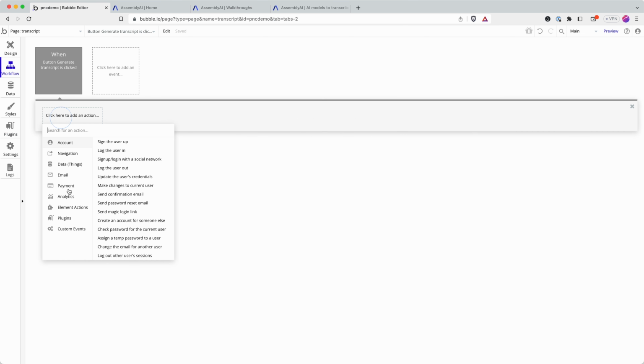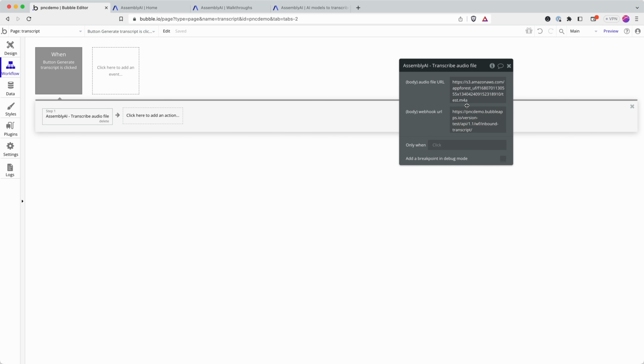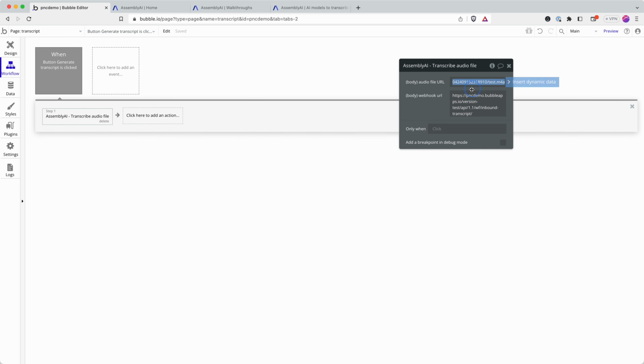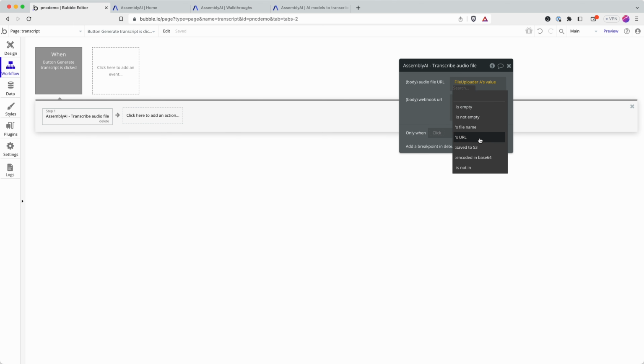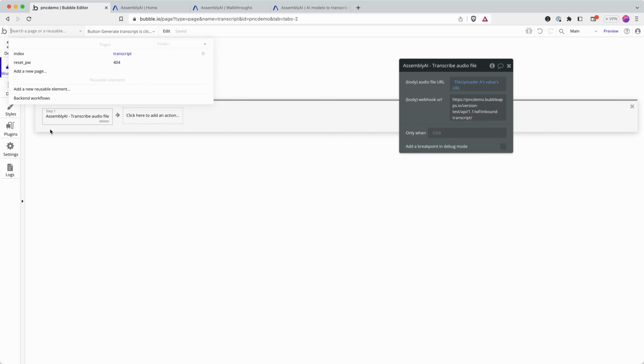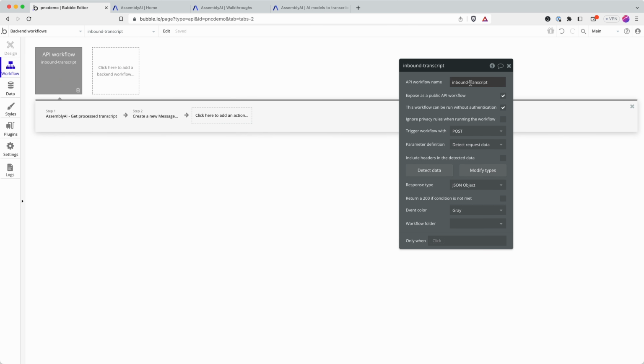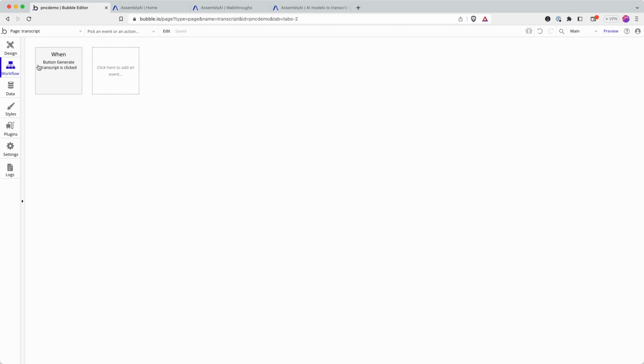So my first call is to transcribe the audio file, and I need to send the file that I upload, file uploader's value, and I need its URL, and then I need my webhook. And the webhook that I need is set up in my backend workflows and is here. But I'm going to account for the fact that I've got a development and a live version of my app, and I want it to work in both.